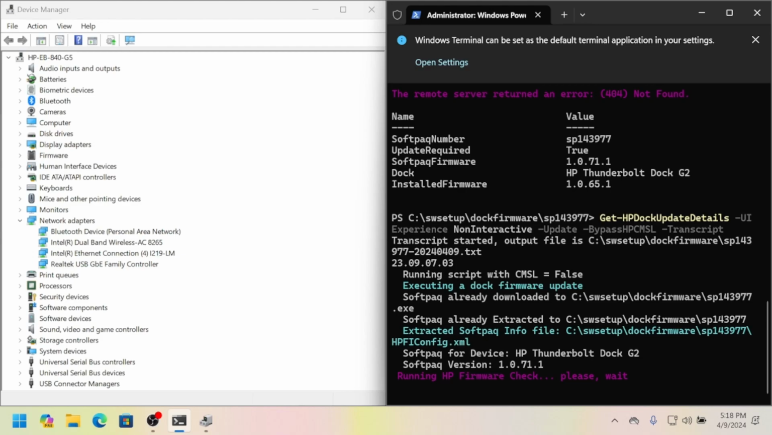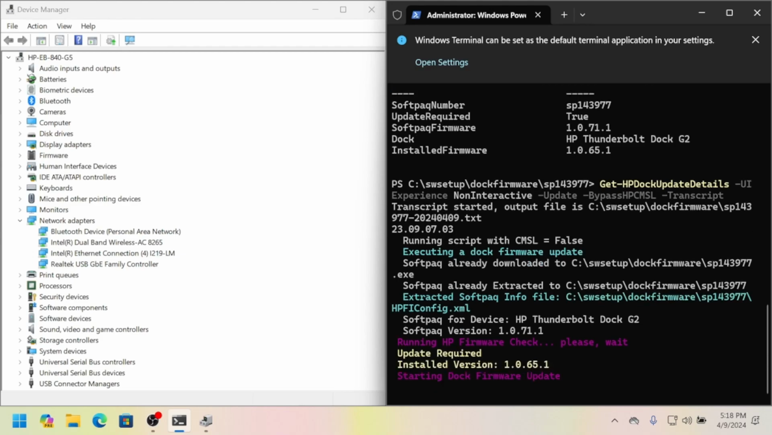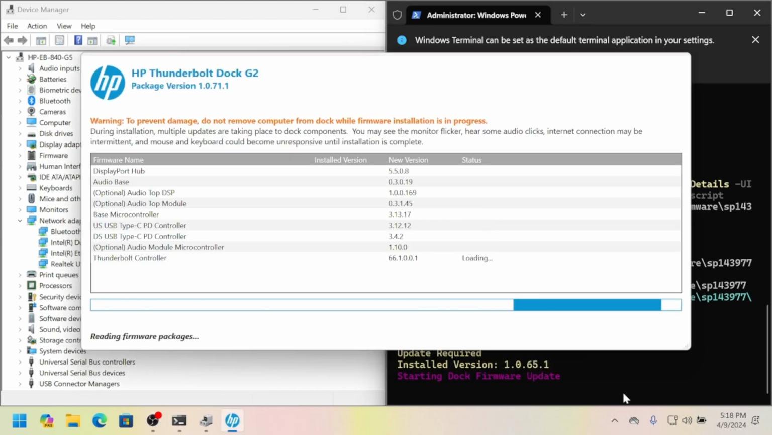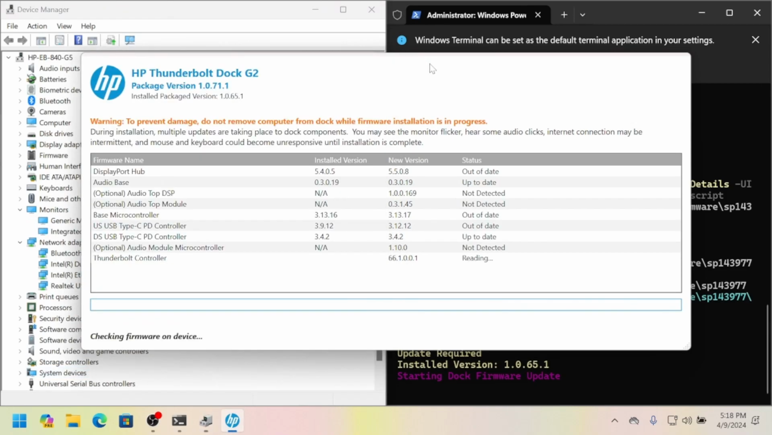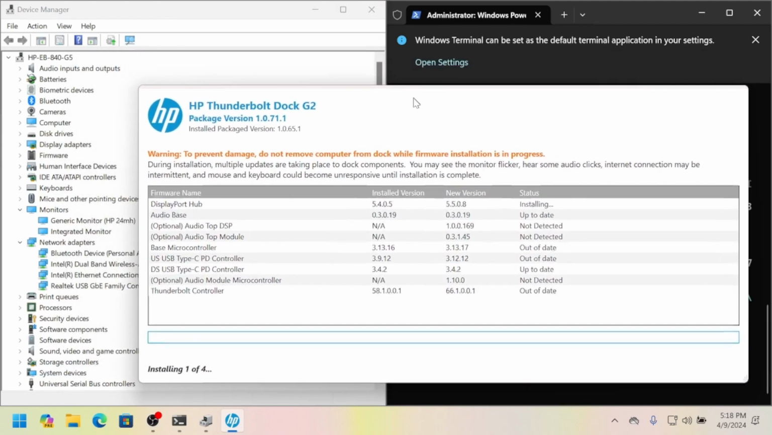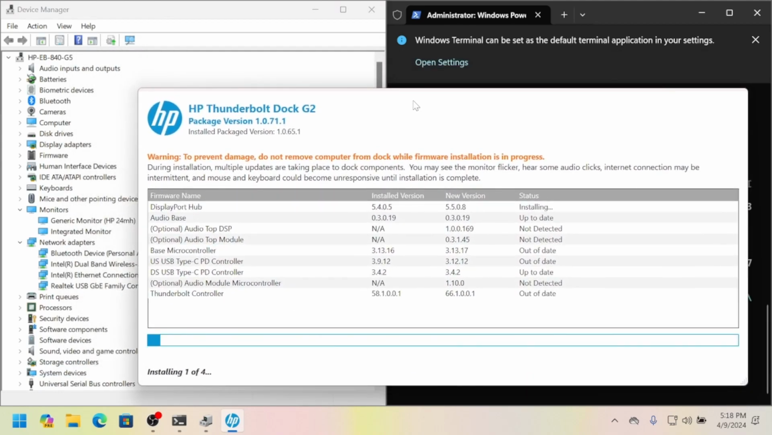So you can see here, I did tell it to do transcript, so it's going to actually create a log at the same time, and there's a little extra console information as well. So it downloaded the soft pack it needed, and then it triggered the firmware updater. It's got four different things that it detected that it needs to update, and it will go through that.